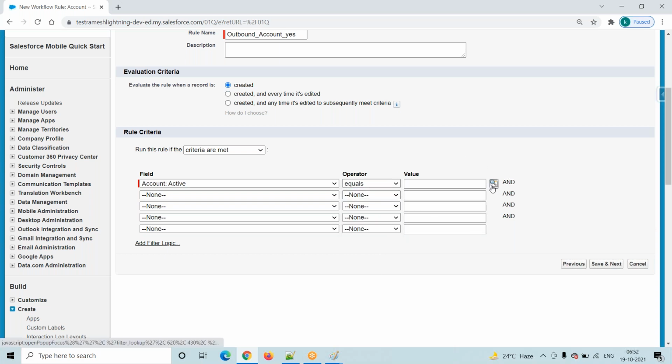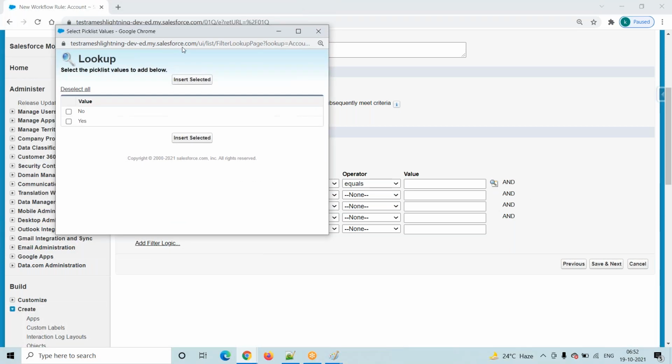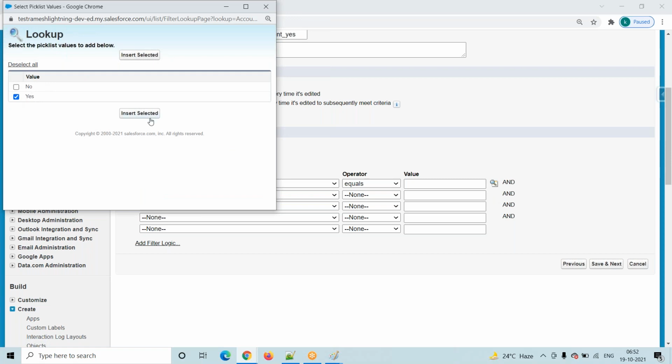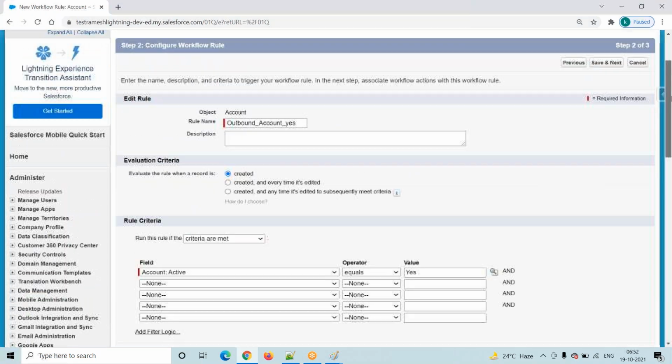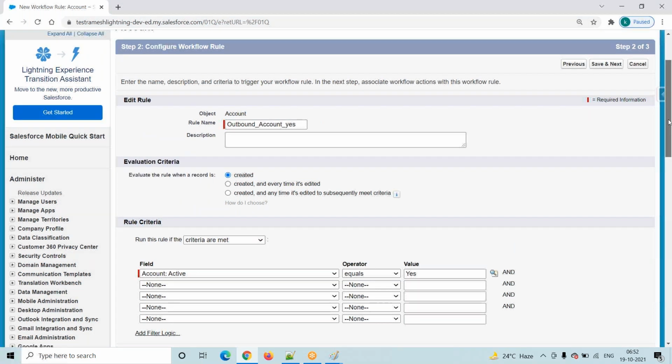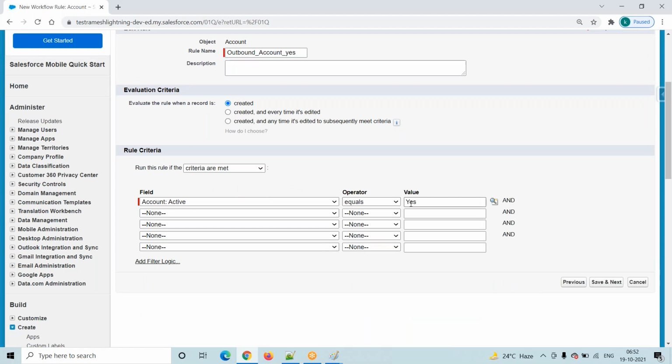Now automatically this lookup icon will come here, because this is a picklist field, so it will show all the picklist values. No need to write yes or no here. Here our option is yes. In the account object, while creating an account record, if Active equals yes, then click on Save and Next.